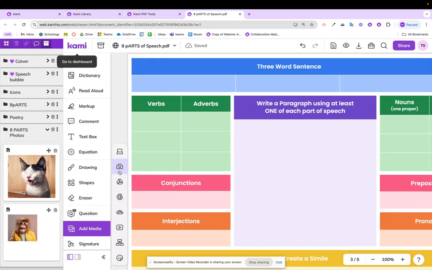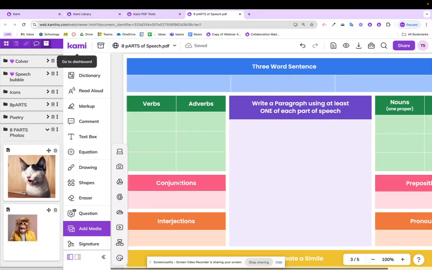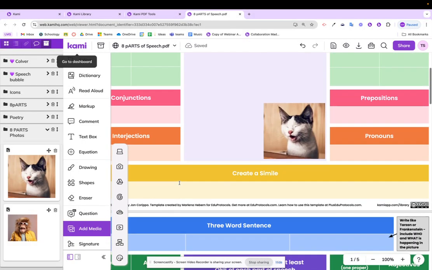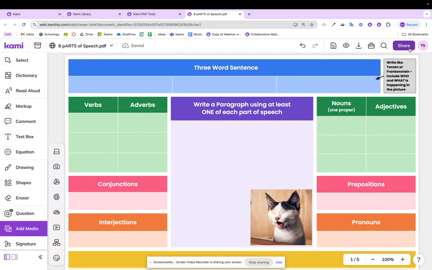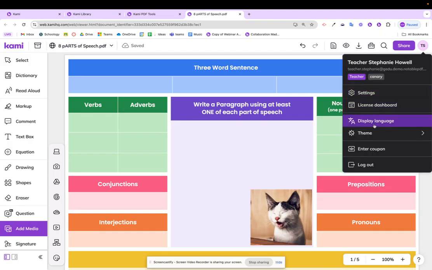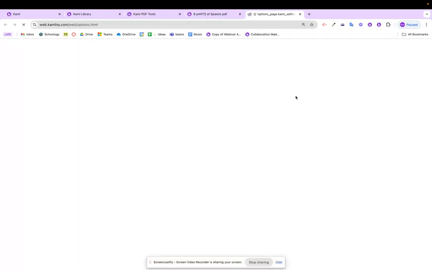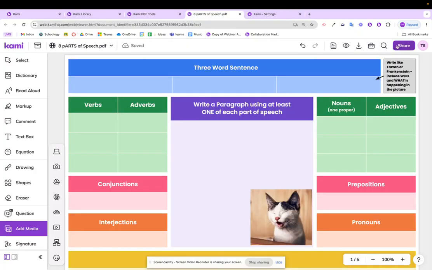You also don't need to have all your photos ready, because in Kami there is a way for us to assign this and add the photos each day for our students. So I'm going to go ahead and hit the share icon up here. You can hit that share button and you're able to assign this straight to Google Classroom. But it does have to be in your settings. So first in your settings, if you log in, make sure your LMS says Google Classroom in order for that share icon to appear up here.